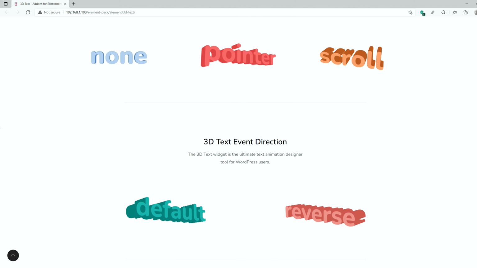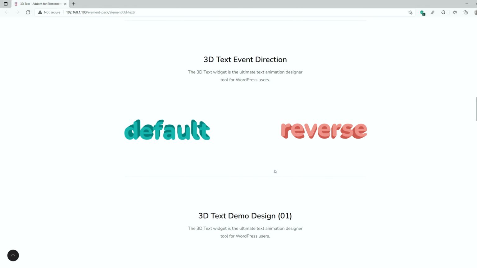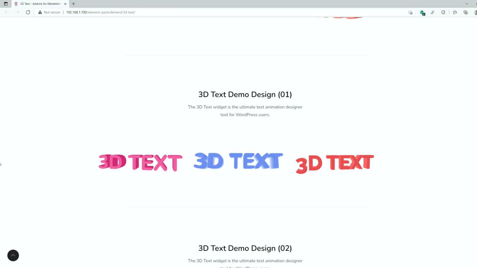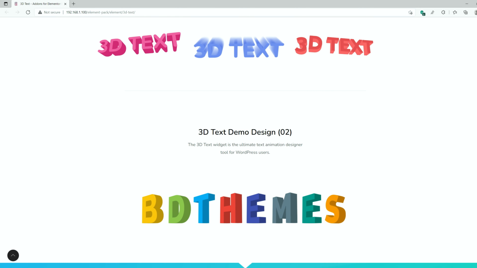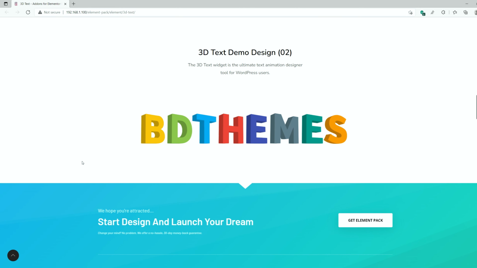Today we are going to talk about the 3D text extension presented by Elementor Pro. This is a new feature that lets you add a dynamic 3D effect on texts in WordPress. Let's see how it works.